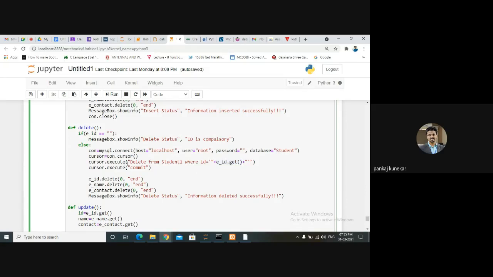Again same thing, we need to commit using execute function. We need to delete all the text box content, id, name and contact, and then we need to display the message box, show information box, that is information deleted successfully. So this is the basic change we have. Firstly we need to check the condition over here, and then we need to perform the deletion over here.